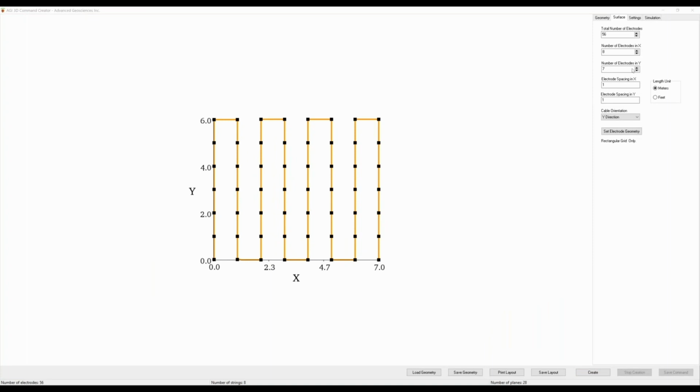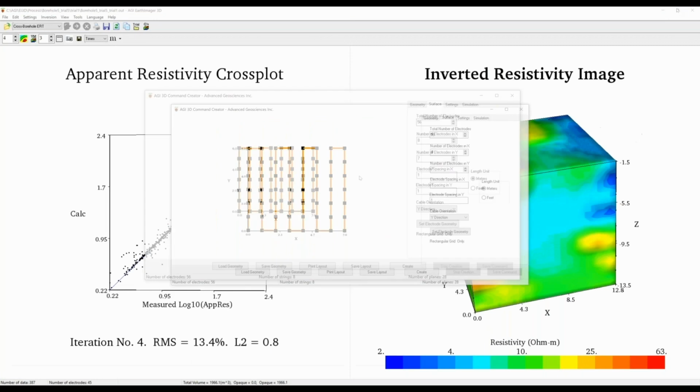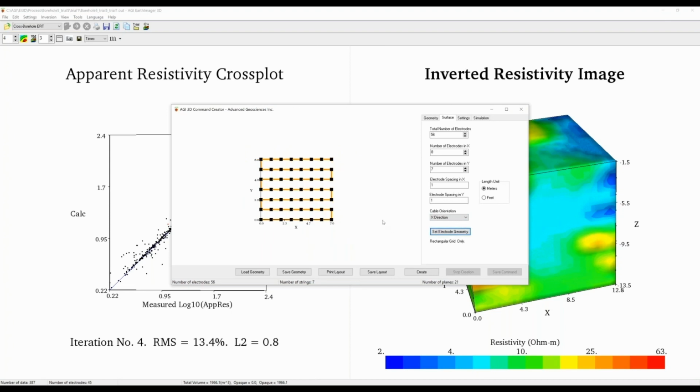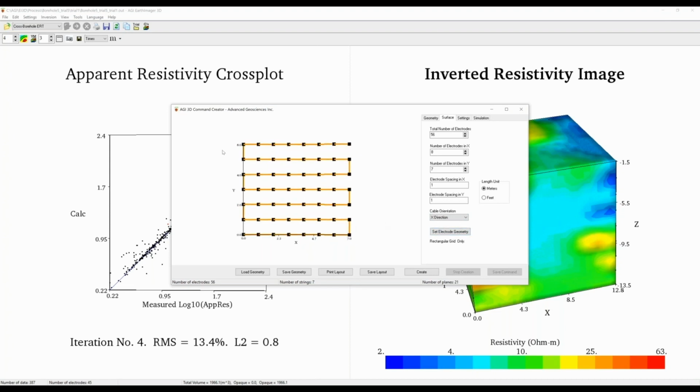Okay, just set up the geometry like this. If you want to change orientation, change the X direction, like the cable orientation. Once this is your field setup, everything starts at 0.01, the first electrode, then go to the 7, 8 electrode, turn, and then like this. This is a 1 by 1 meter regular grid, 56 electrodes.